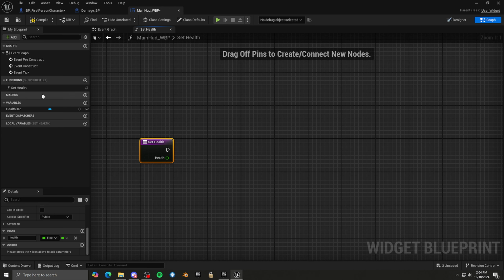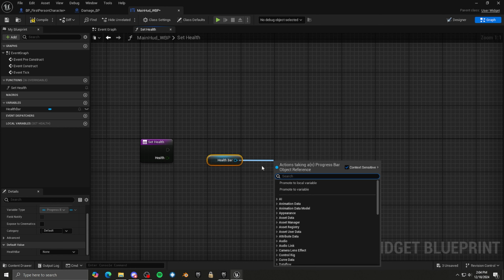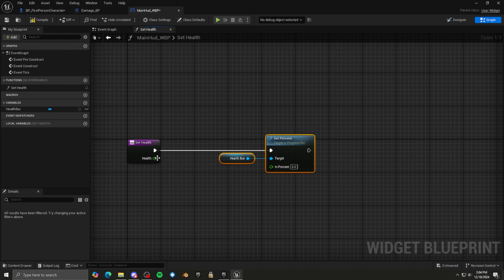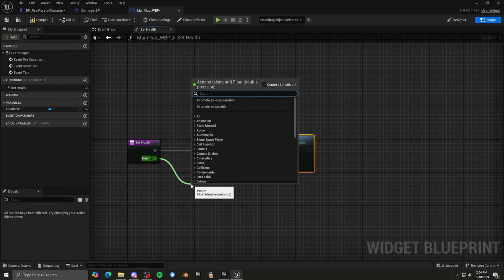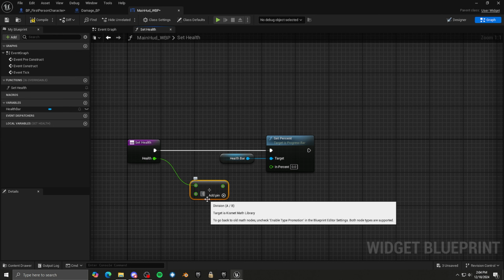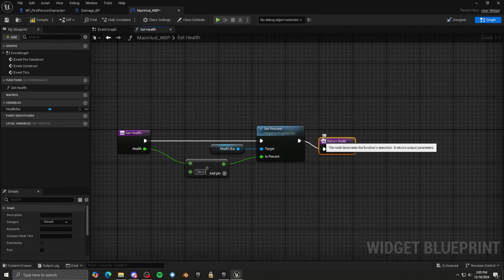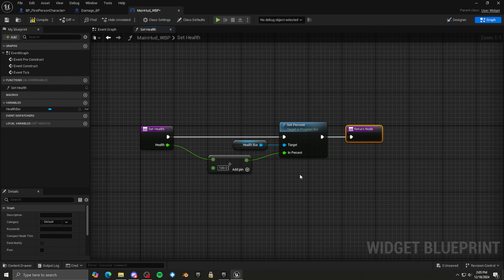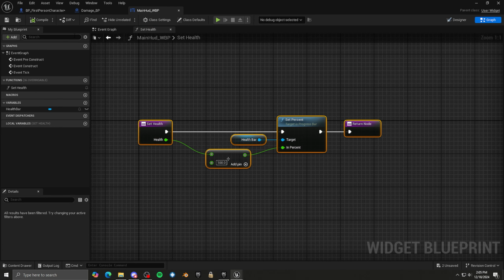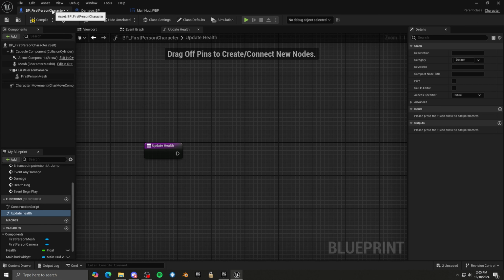So we're going to want to get our health bar. We're going to drag off and do set %. And we'll connect that. And then we're going to drag off our health. And what we want to do is divide by 100. And this will give us our percentage. Plug that in there. Add a return node to the end of the function. We should be done in here now. So we're going to save, compile that, go back to the first person character.